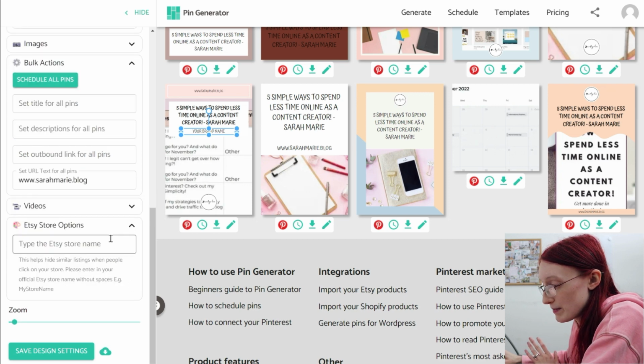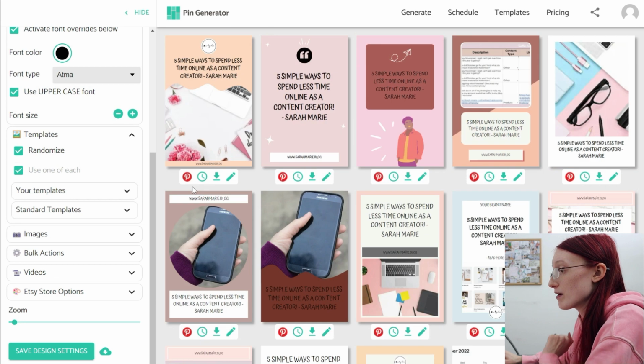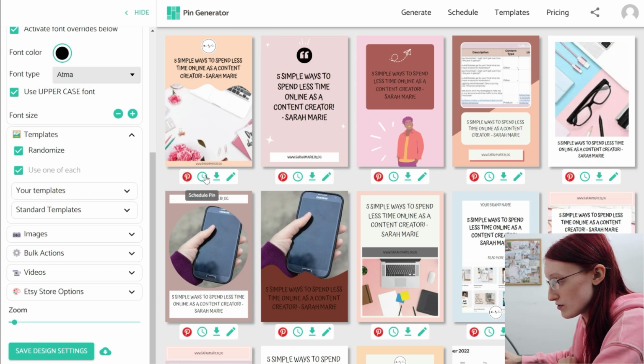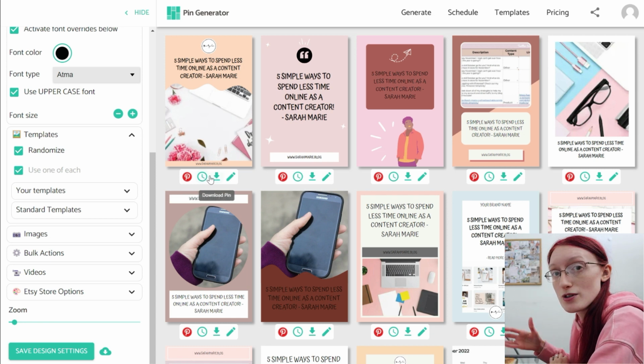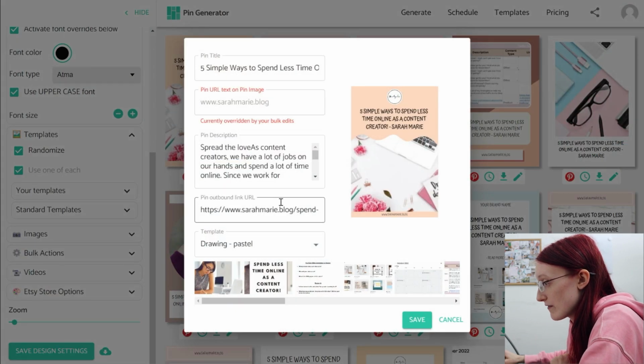and then Etsy store options. I don't have an Etsy store, so I haven't messed with that option, but there are a few other things that you can do here. You can pin the specific pin to Pinterest. You can schedule the pin. You can download the pin. So if you want to schedule it yourself to Pinterest, you can do that. And then you can go to the edit, which is the tool that I have already showed you. And that's pretty much the basics for this tool.